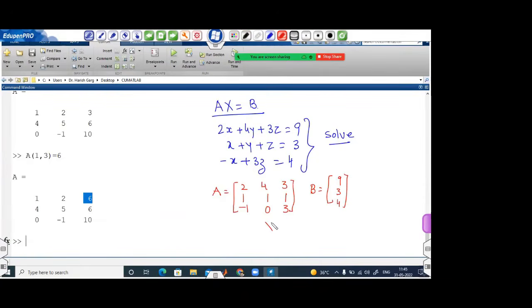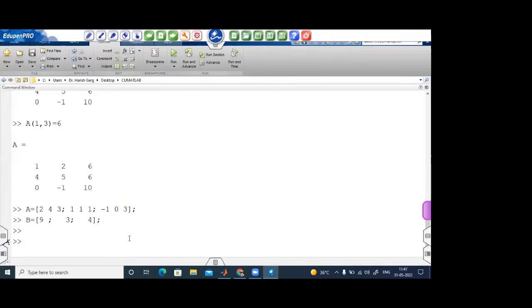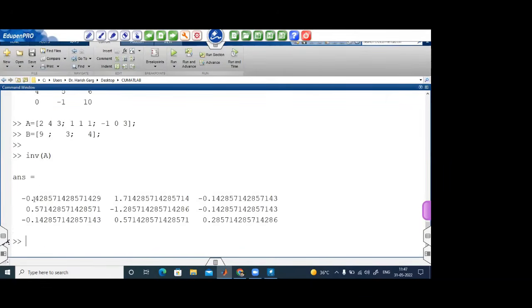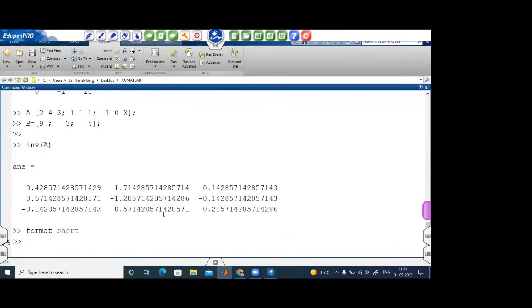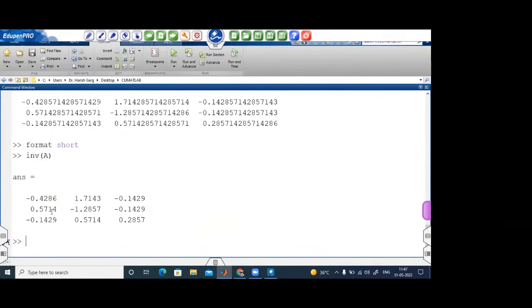How do you solve this? How do you find the value of X? A inverse B. So you have to write the same thing. Now there are two methods again. How can you write the inverse? You can write INV of A. What is the meaning of INV? That is called the inverse. I can write format short so that it will be clearly visible to all of you. You can see this is the matrix A.